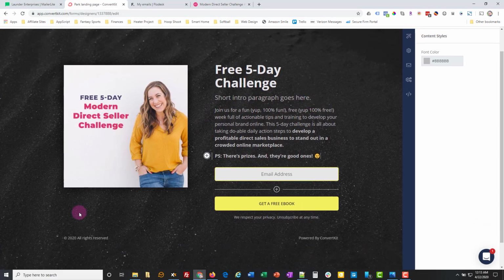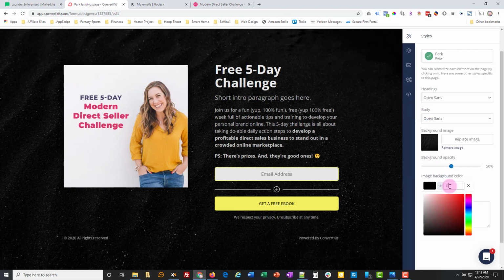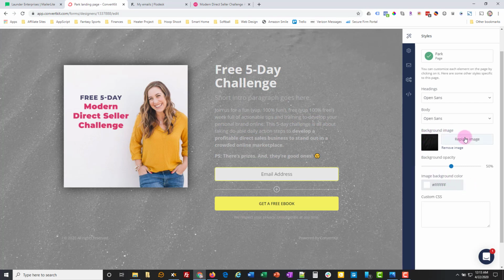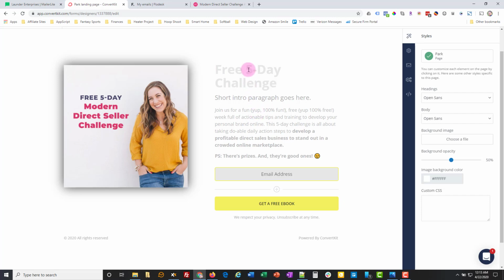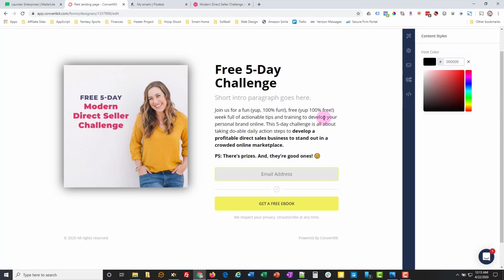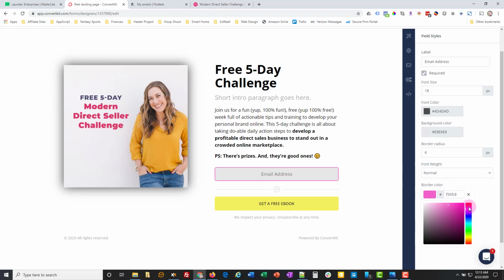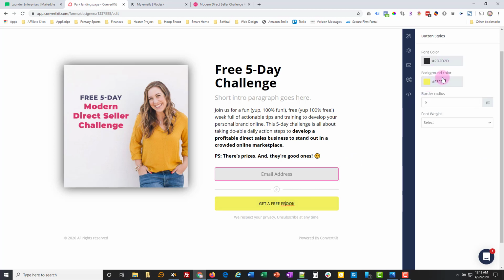And then let's go back here and get the background color. So we're going to make it white like the other one. And then let's remove the image, so we just have a white background. And then let's change all this font to be black. Okay, and then on the buttons, we're going to go with pink like we had in the other one. We've got pink there. We'll leave the font and background as is. Same here on the button.